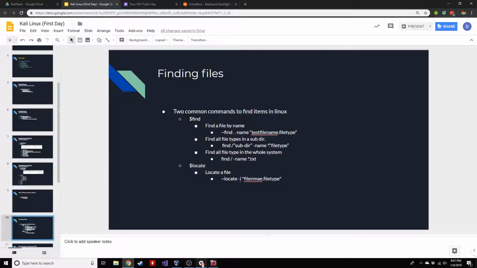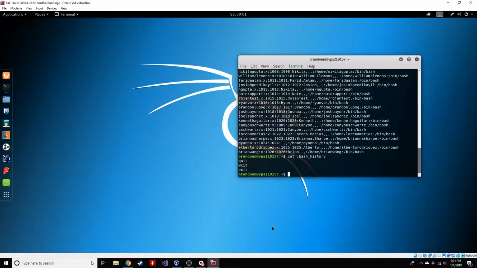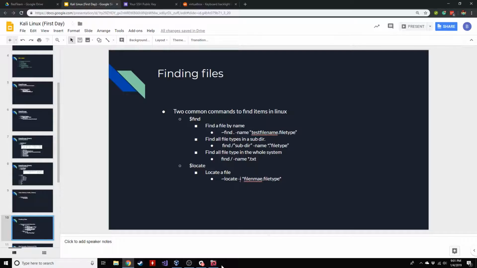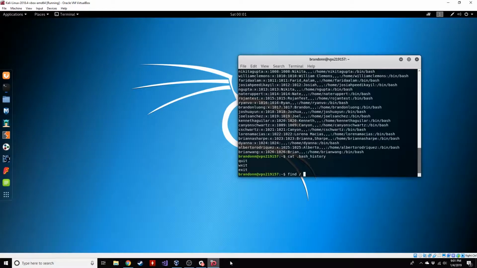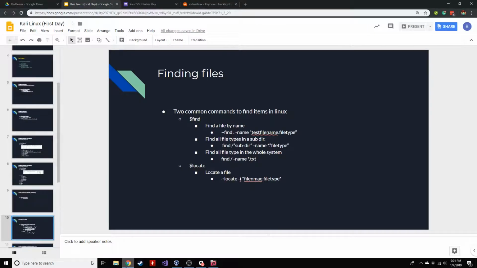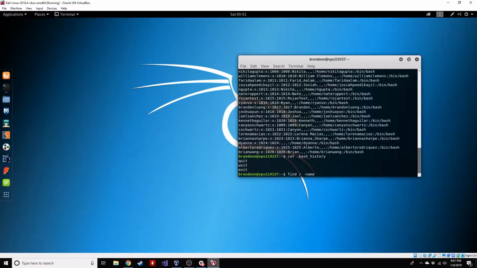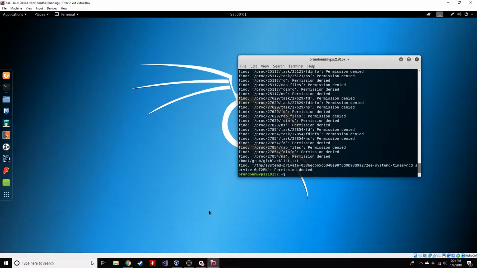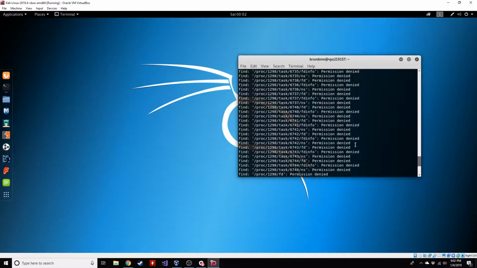So let's do find /, so it checks the whole system, and then -name, and then *.txt. Let's find out. It prints out a bunch of stuff, and it's a lot of permission denied.